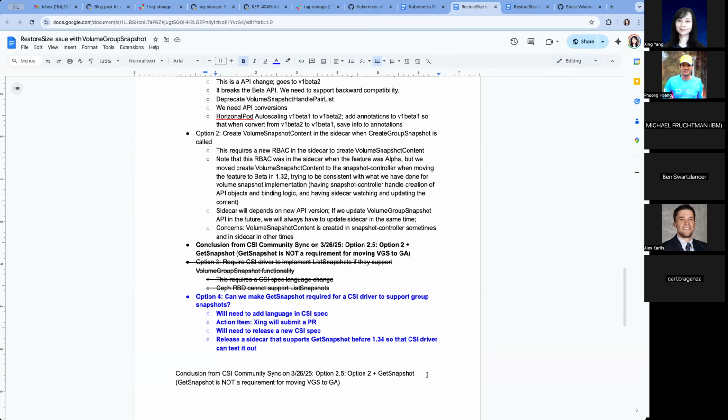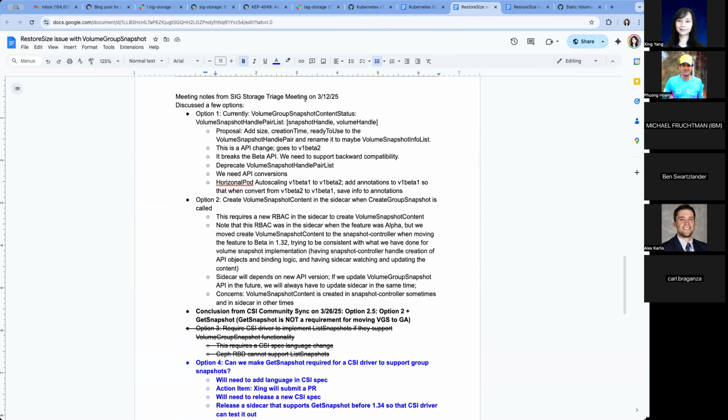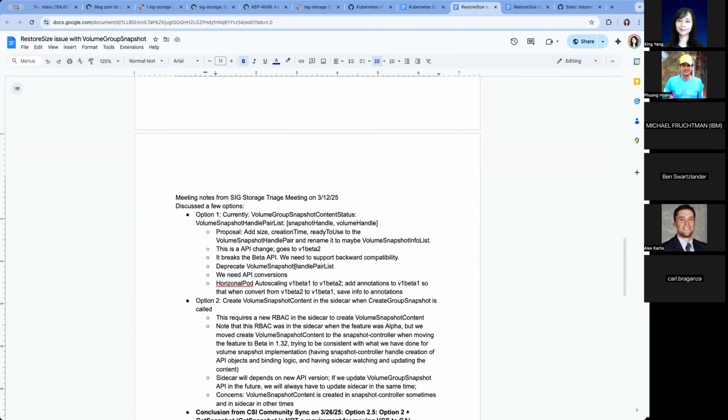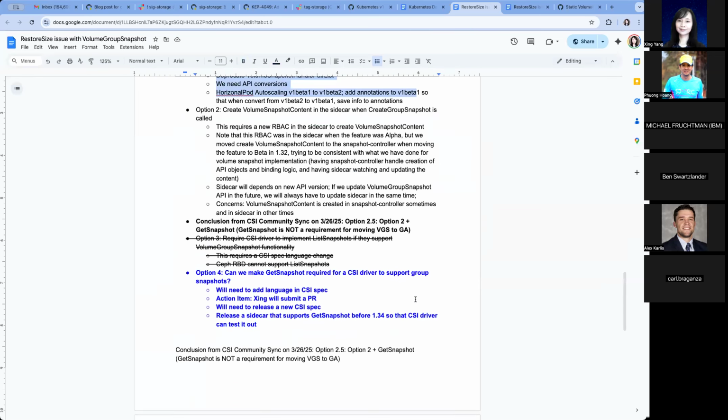So I'm thinking that even option one involves API changes, which are very complicated. It's going to take a long time too. I don't think this is simpler than the CSI change at all. This is actually more complete. Well, we need to do API conversion and all of that.